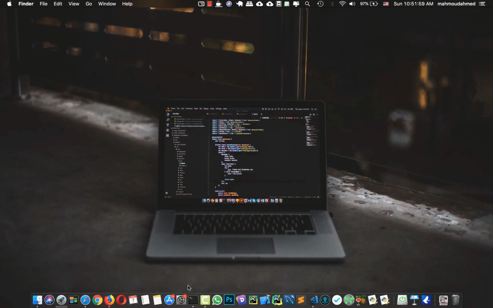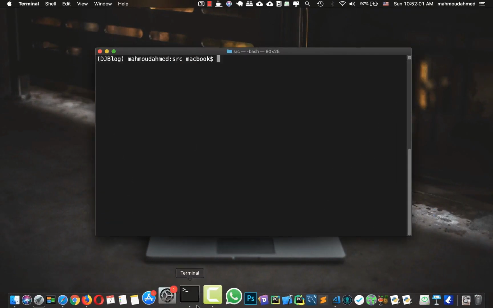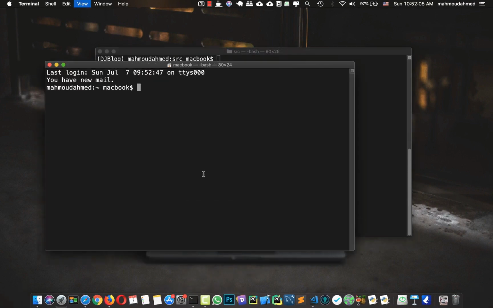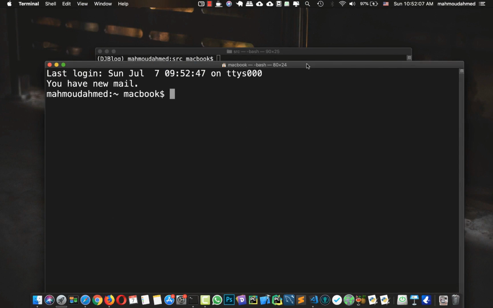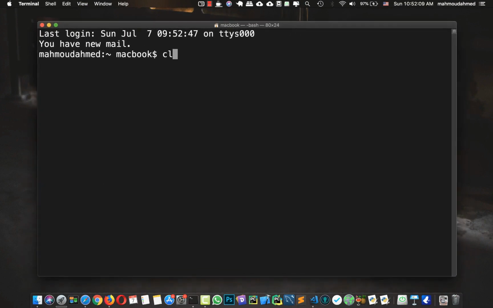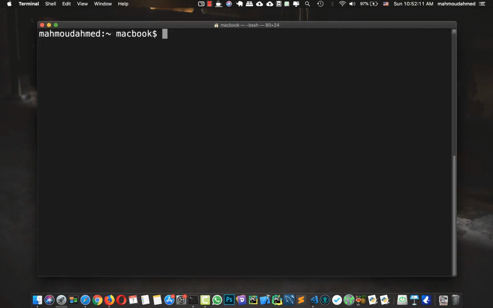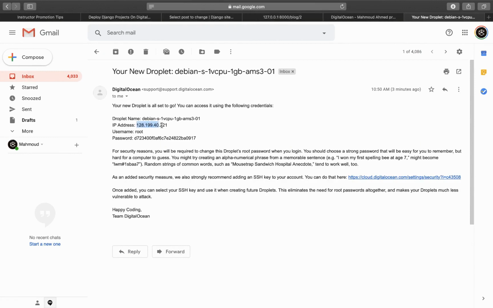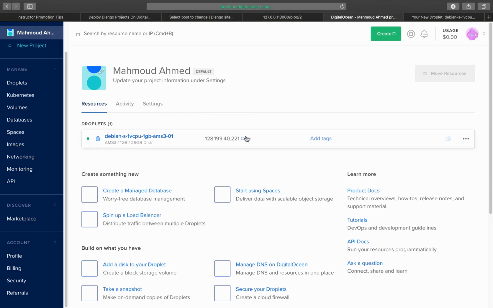So let's open terminal, another one actually, and let's make it kind of bigger. Okay, so let's clear the screen, let's edit this, and let's start logging to our droplet. So now we're gonna say SSH root add, and we're gonna take our IP address. We're gonna take it from here or from here, copy.